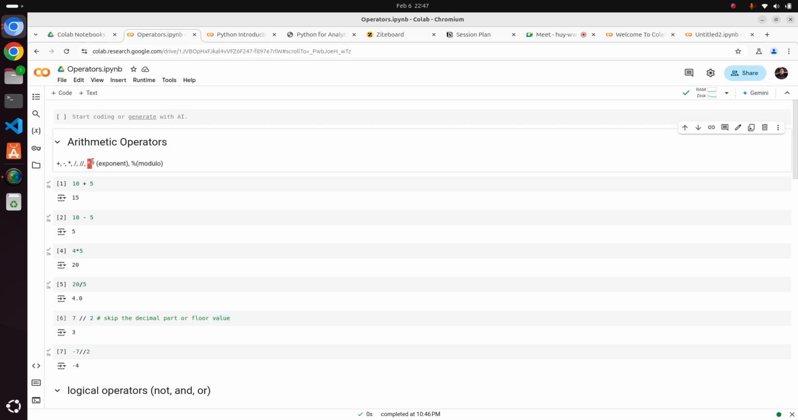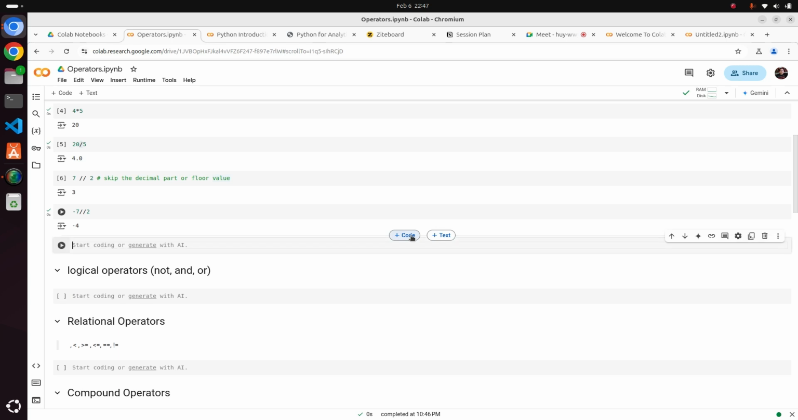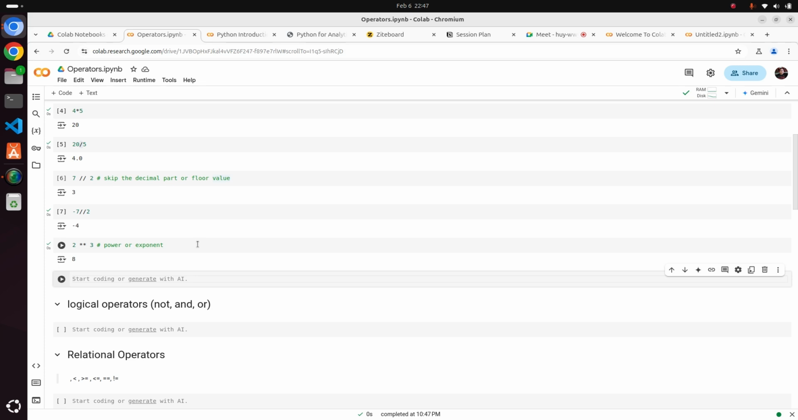One more operator is there: the exponent and modulo operators. I need 2 more cells, right? Suppose I am writing 2 ** 3. It means power, and we call this power or exponent, right? So the answer will be 8. 2 to the power 3.